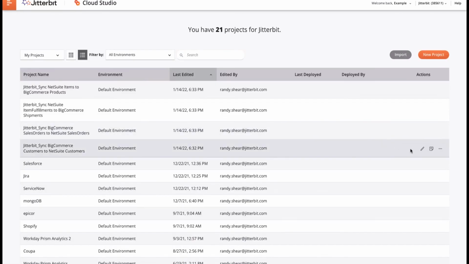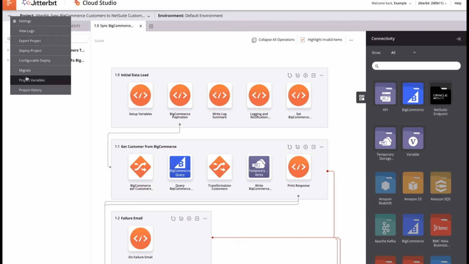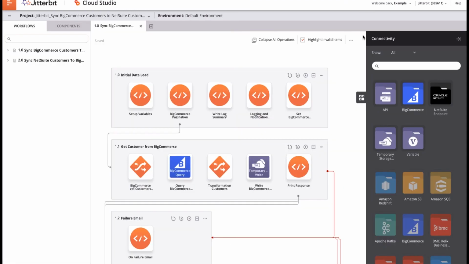Now, I'll open the first project listed in the documentation guide. Each project has its own independent set of project variables. To set the values of these variables, I will go to the project variable list by clicking the Actions menu icon, which are the three dots at the top of the project pane. I will then select Project Variables from the drop-down menu. Then, set or modify the values as appropriate. When I am done entering all the appropriate values, I will click the X at the top, which will take me back to the project.